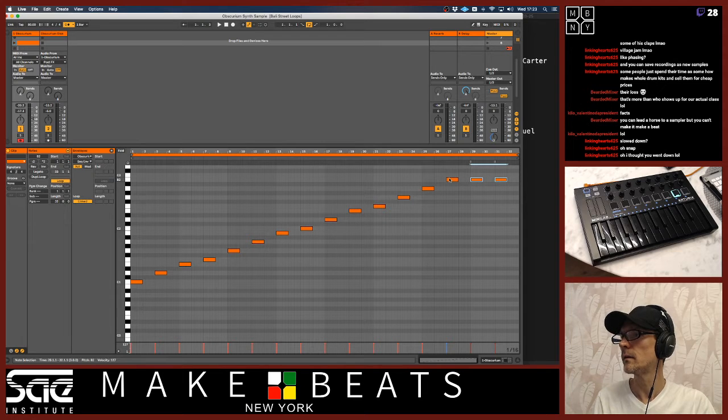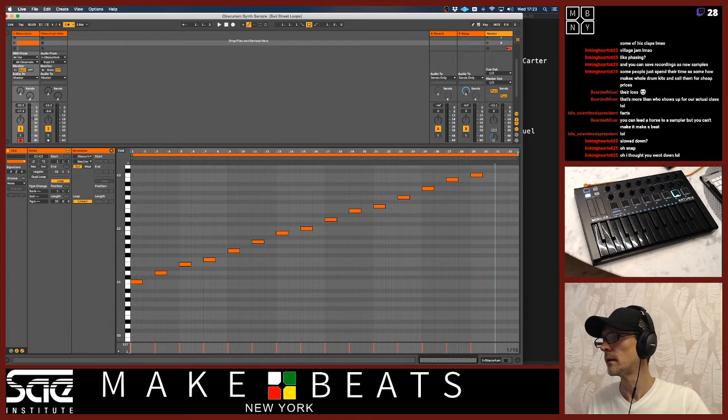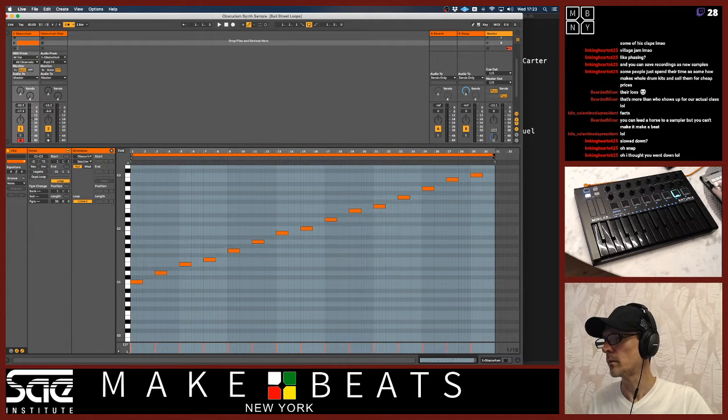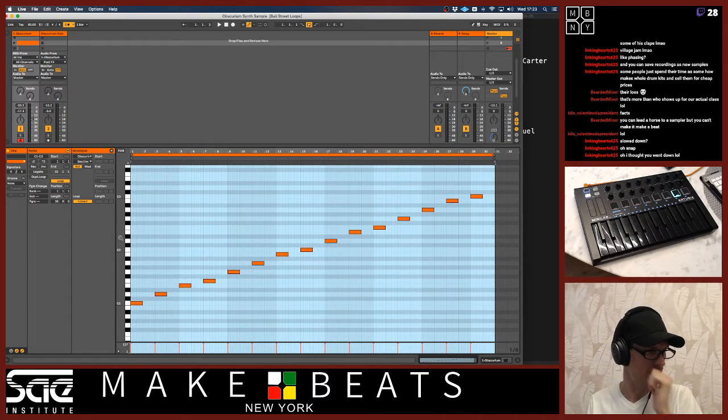There we go. Get rid of this, and move this over, boom. Cool. So now I have a whole bunch of notes over 2 octaves, up to C3. Yeah, that's the full length of my keyboard right here. That's a pretty good range.